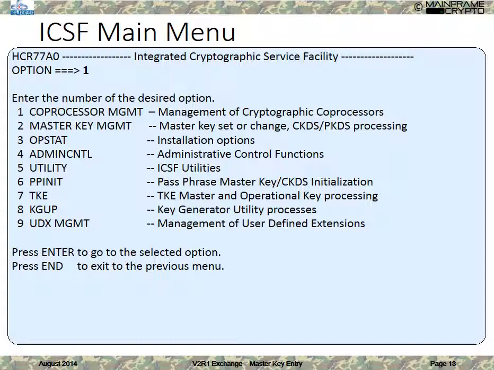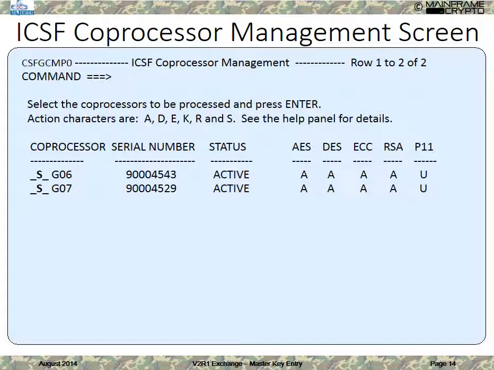We can look at the crypto hardware from the main menu. We select option 1, coprocessor management. And on this panel, we would see all of the Crypto Express cards that are assigned to the LPAR. In this case, there's 2 of them. We're going to put an S next to both of them for show. You don't want to do D for display because D stands for disable. You want to do S for show to look at the contents.